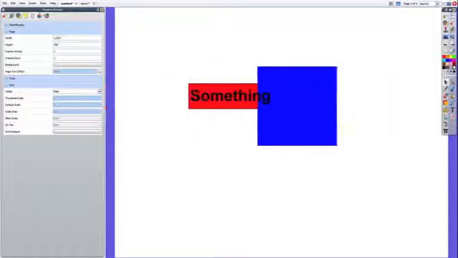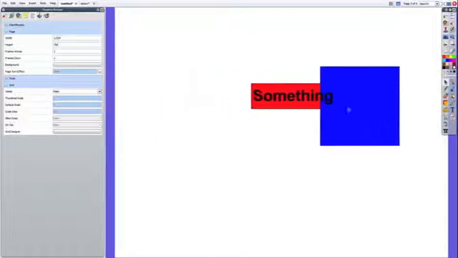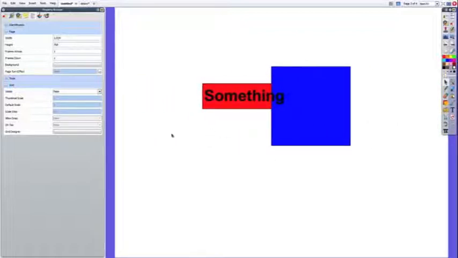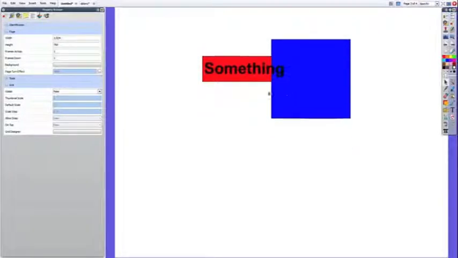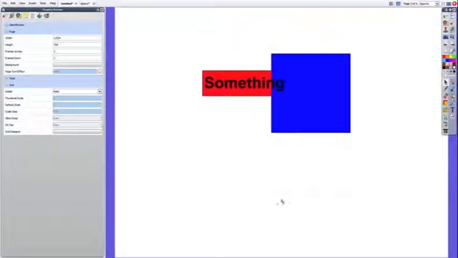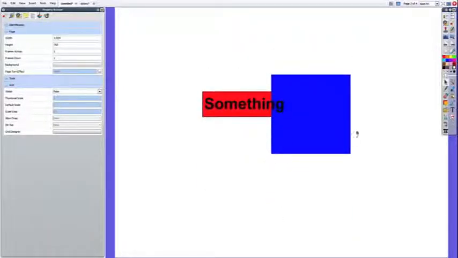When I grab it, there it goes. Notice how they all move as one. It's because now they're all applied to the same rule. If I want to change it to vertically, all I got to do is go vertically, click on it, and you're off and going. So that's how we do horizontal and vertical sliders with objects.